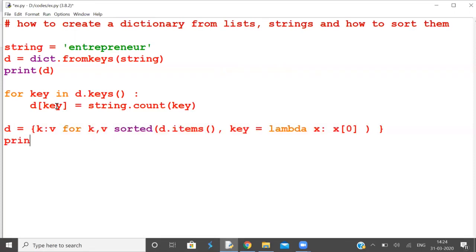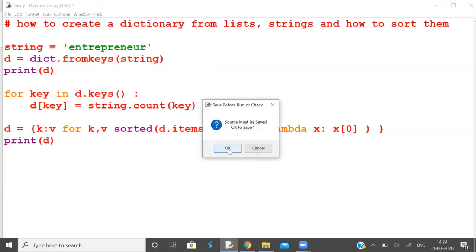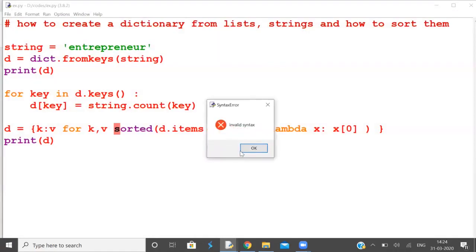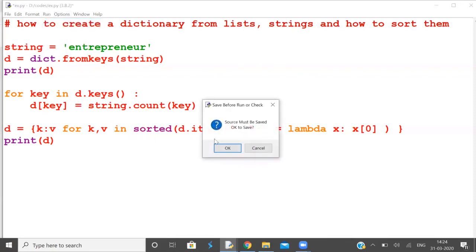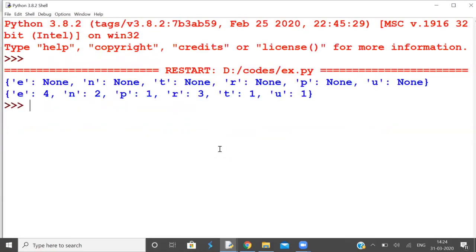Now print the dictionary whose keys are sorted. For K, V in it. Okay, they are sorted now. E N P R T U. Okay, you can see here E comes first and U comes last.